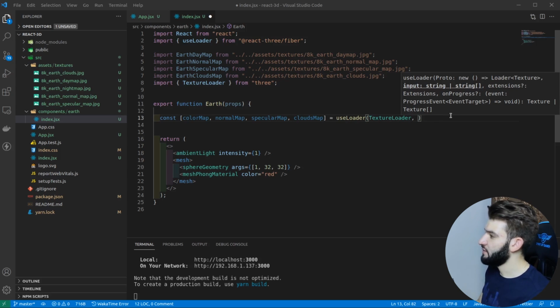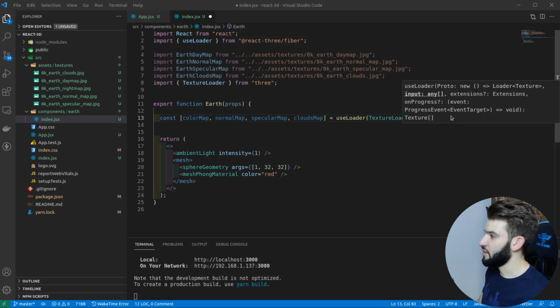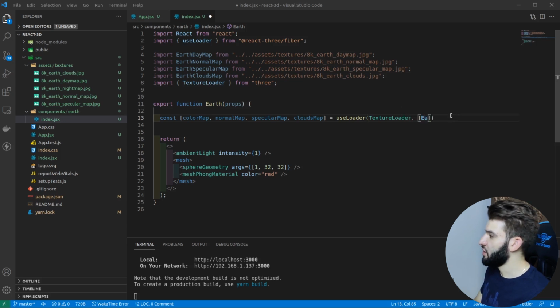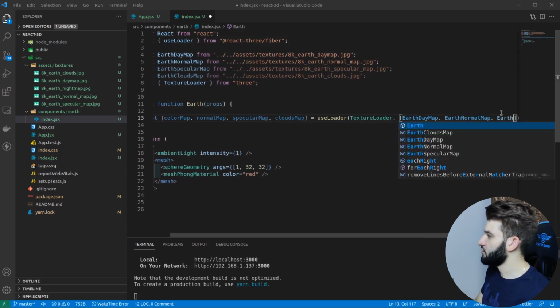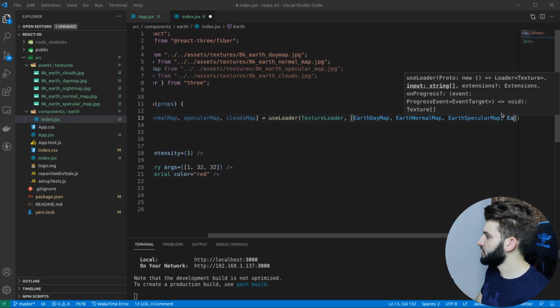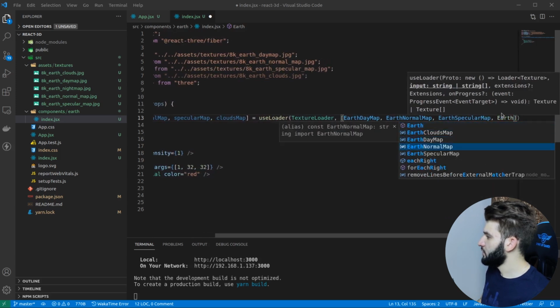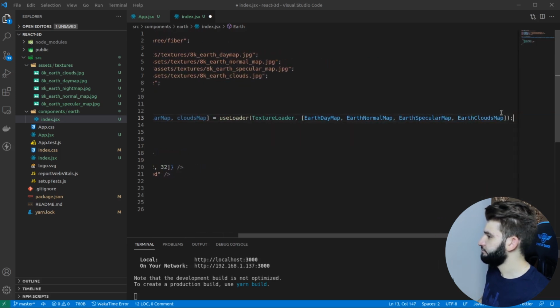Here we can give it what we want to load as an array. The order has to be the same as the input, so it matches. I'm going to do Earth Day Map, then Earth Normal Map, then Earth Specular Map, and last but not least, the Earth Clouds Map. Sweet.